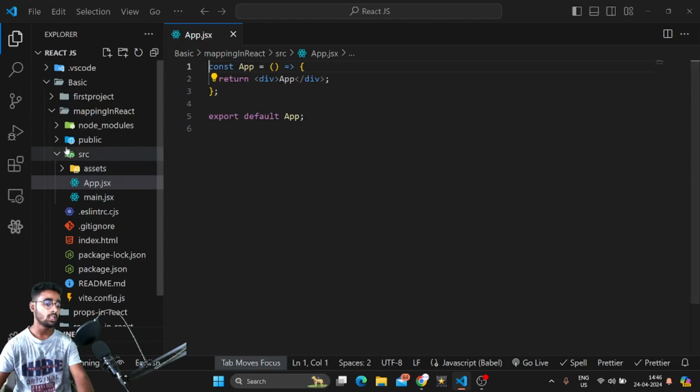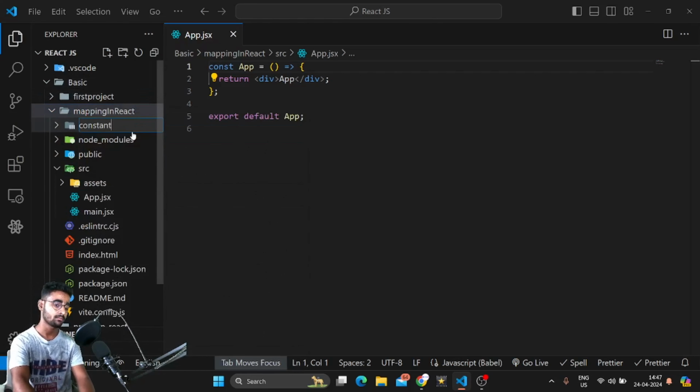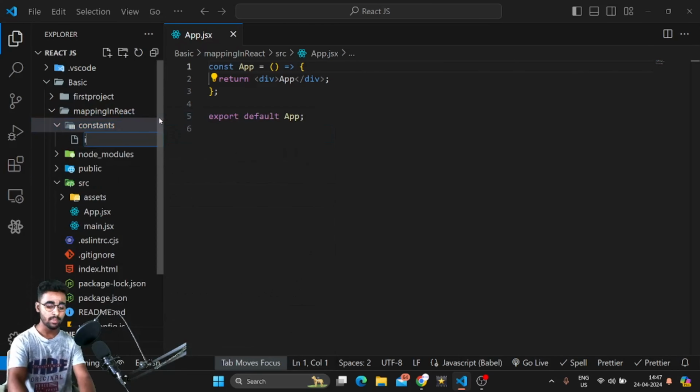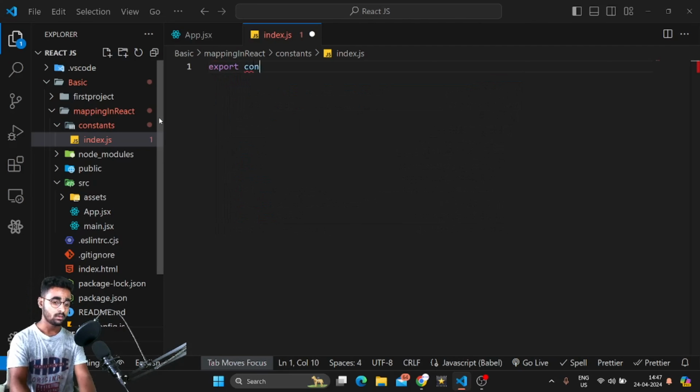So first of all, to get started, in this mapping-in-react project I will create another folder named constants. Inside that constants folder, I will create a file named index.js. Inside it I will create some dummy data. That same data will be accessed inside another component. To do that, type export const, or directly you can type const, let's say dummyData.